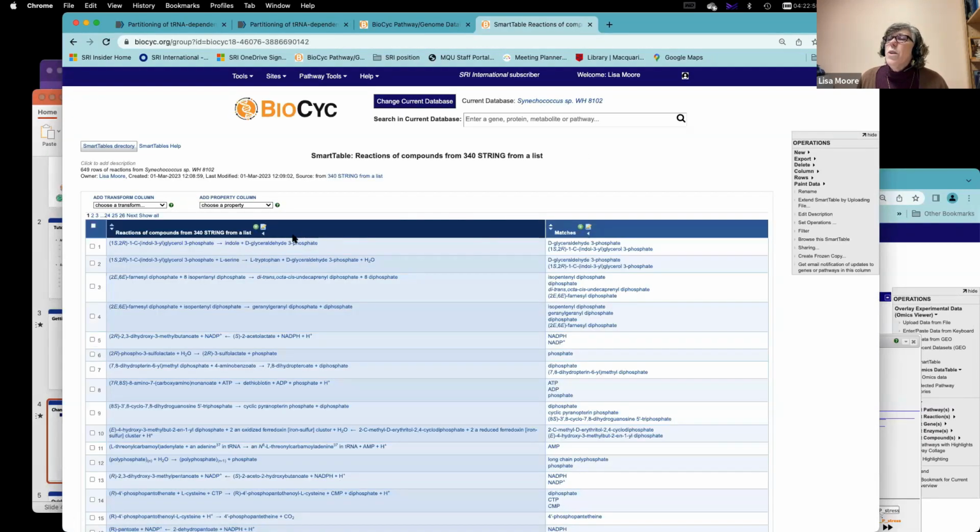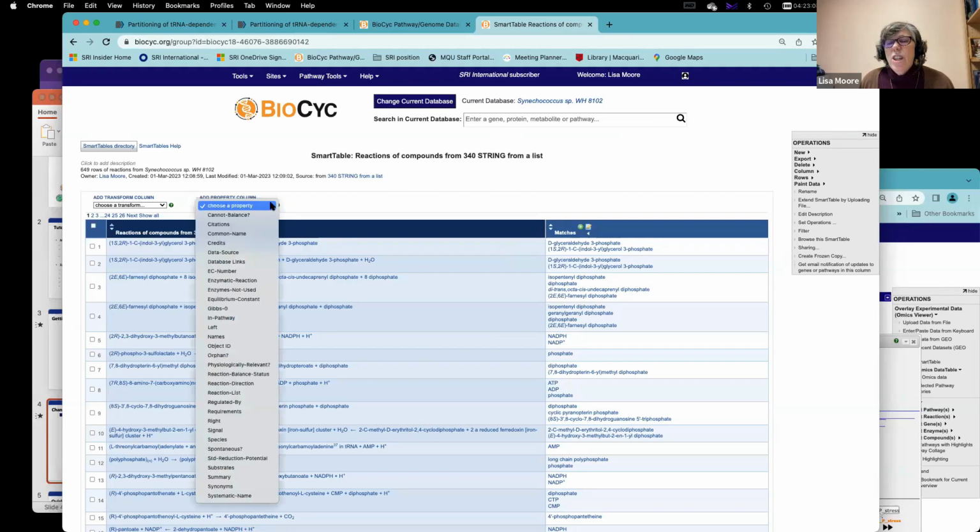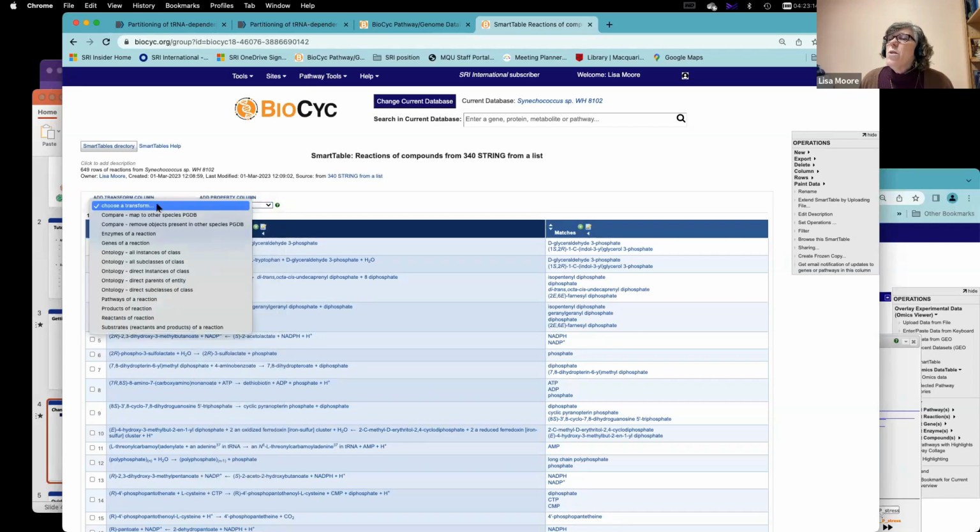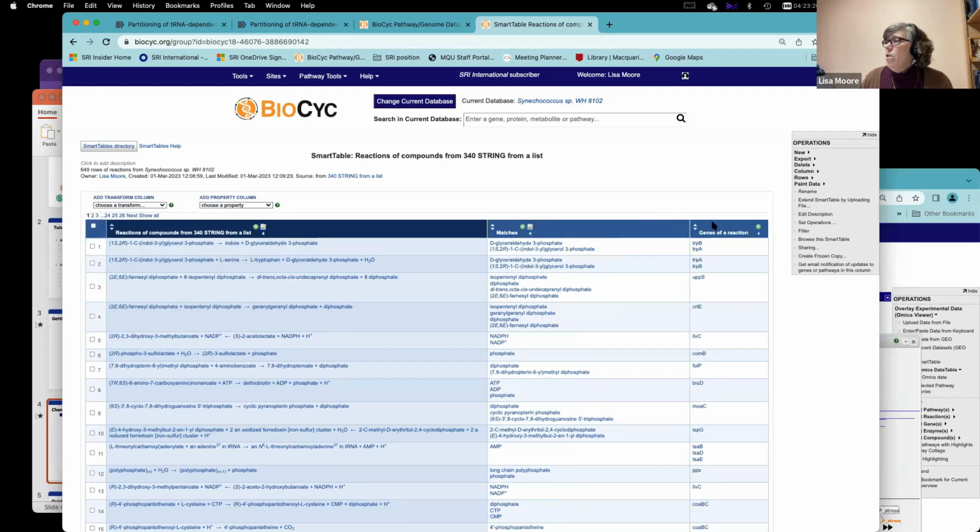And that now has switched even the reactions that were combined all together under one compound. Now each row is its own reaction. I want to also get the genes from this. Oops, that's another transform. The genes of the reactions, and it's going to make a new column of genes that carry out those reactions. So now we have the genes that carry out reactions that involve phosphate.